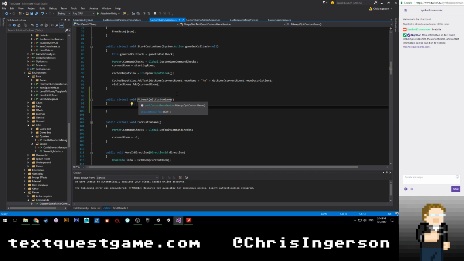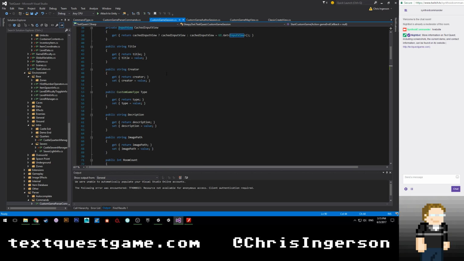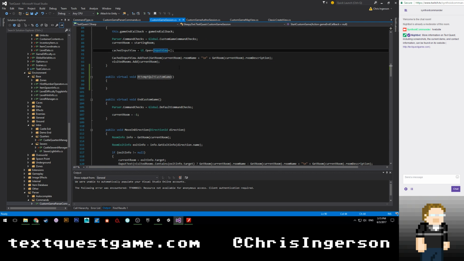Anyway, the problem is that we currently use the actual default input view. Maybe I should force it to... or maybe not force it, but maybe I can do that. So instead of being input view, I have a class deriving from input view, like custom game input view, that can then pipe all of its inputs through the custom game session. It's not ideal, but it would work.